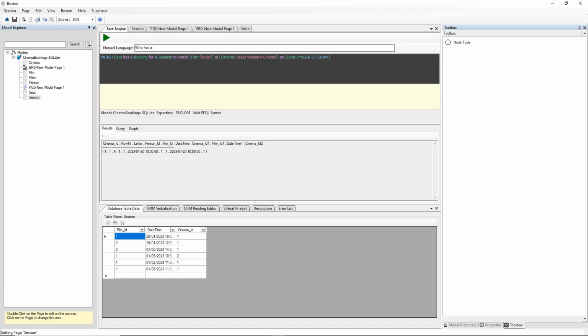And we could ask something like who has a booking to watch Rocky at the Great Western Cinema today? So that should translate to which person has a booking for a session to watch the film Rocky at the Great Western Cinema. So that's successfully translated to which person has a booking for a session to watch the film Rocky at the Great Western Cinema on today's date, and the result has come back Peter.